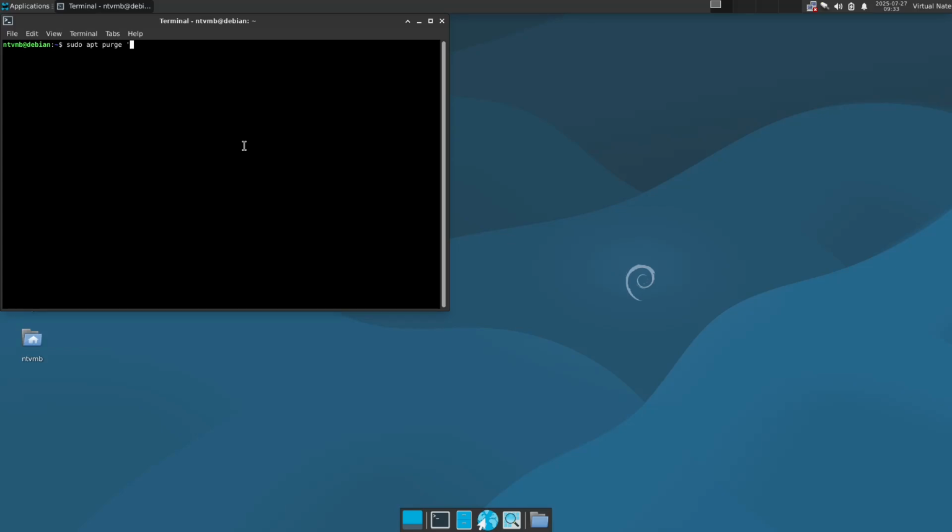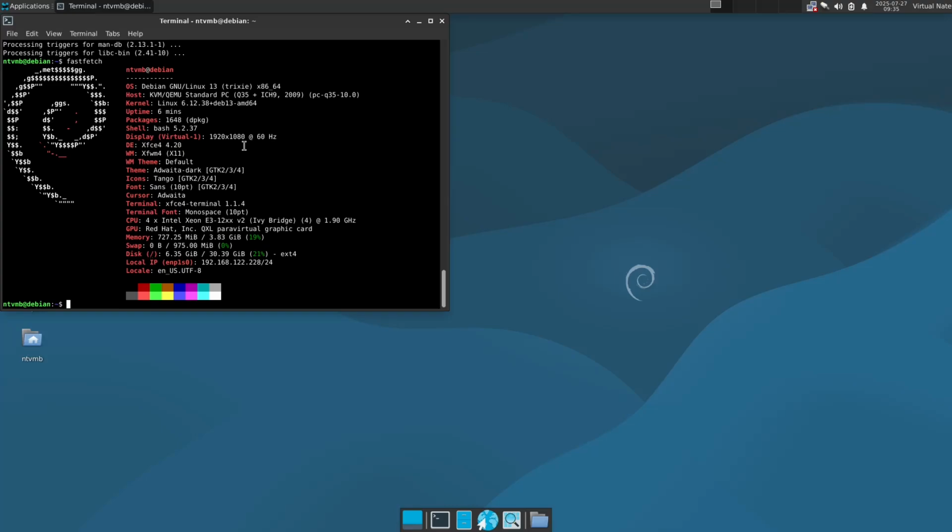Let me just... Well, that was a little weird, but we did it. We cross-graded this VM from 32-bit x86 to 64-bit x86 and upgraded to Debian Trixie, which is great.